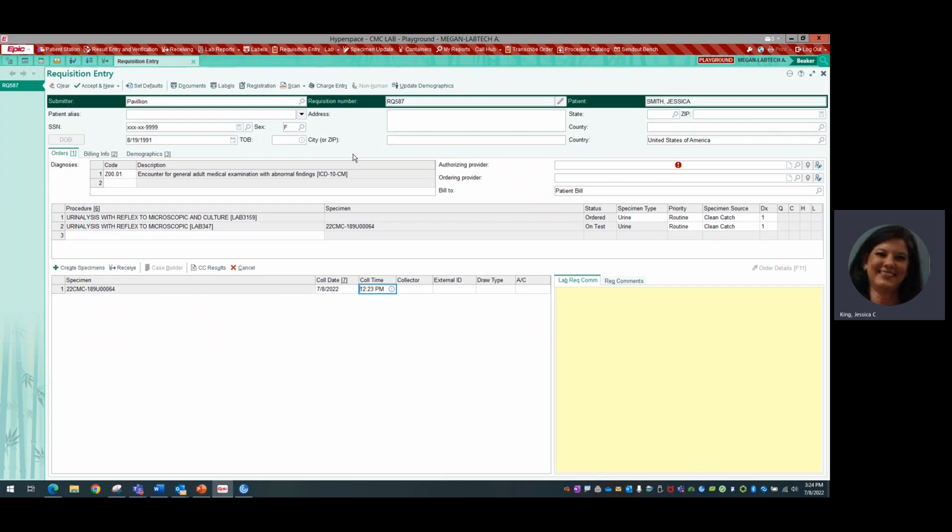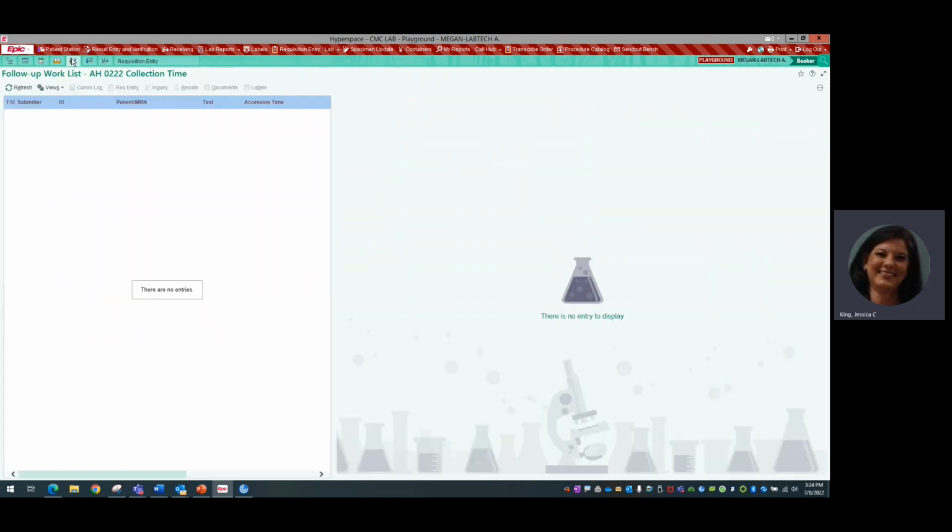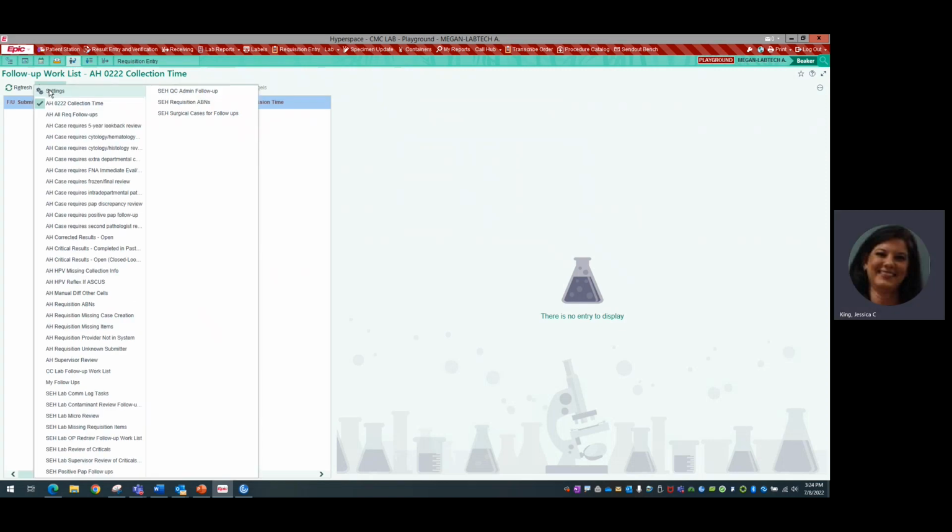So at this point, we're going to go to another follow-up work list. You can either use your chart search, or if you have this little person with the arrow pointing to them, that is your follow-up work list. This time I need to change my views and come down and find requisition missing items. So it's AH requisition missing items.